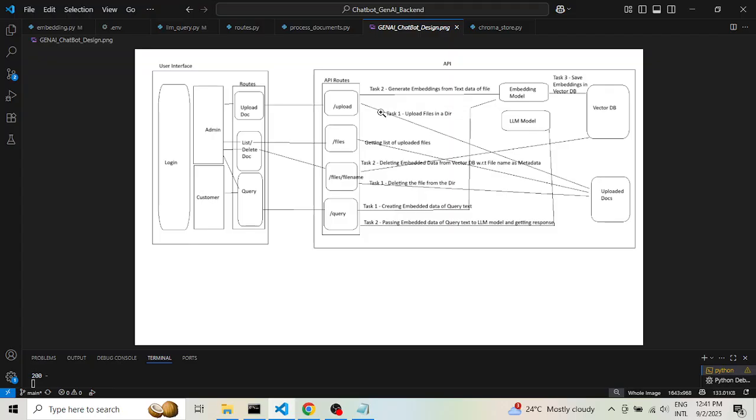The first task is that it is reading the uploaded file, and it is saving that uploaded file in a folder. I have named it as uploaded docs. So in this folder it is just saving that file. This is task one.